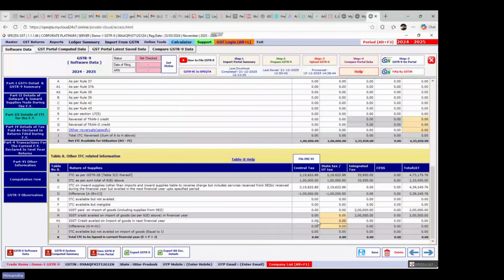There may be a scenario where you have paid IGST on import by bill of entry of 3 lakh rupees, but in the current financial year, you have claimed 2 lakh only. Thus, you need to enter only 2 lakh, which is auto-populated. This table number 8H1 has been introduced this year. That is IGST credit availed on import of goods in the next financial year. So what we need to do is just enter 1 lakh rupees in this table number 8H1.